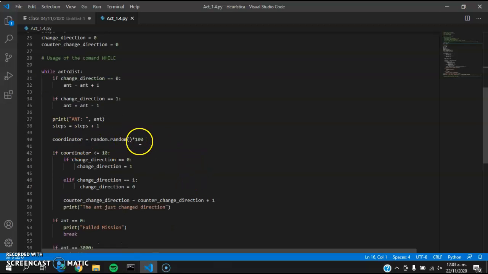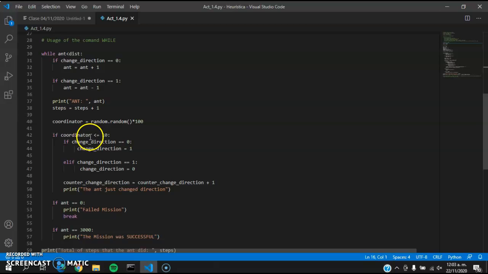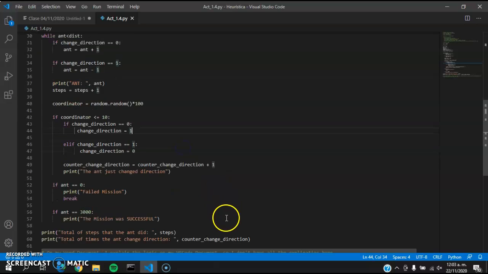Random multiplied by 100. And where did I put it? Oh yeah, here. If coordinator is less than or equal to 10, the ant must change direction. So I'm gonna print this every time the ant changes direction, to have a little more control on this document.